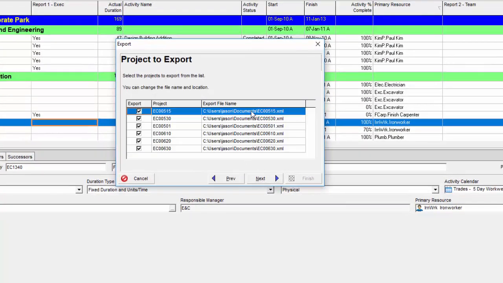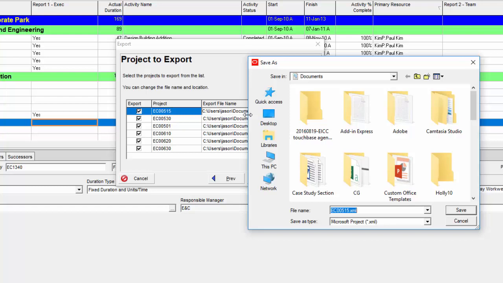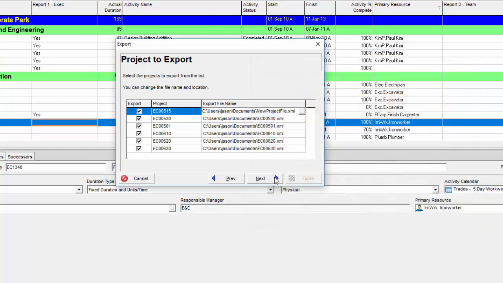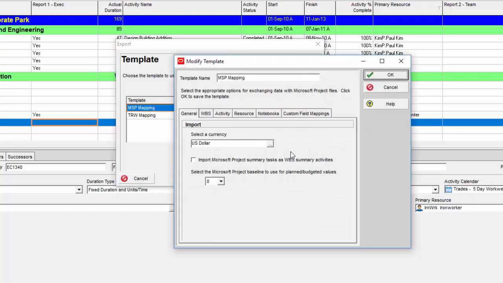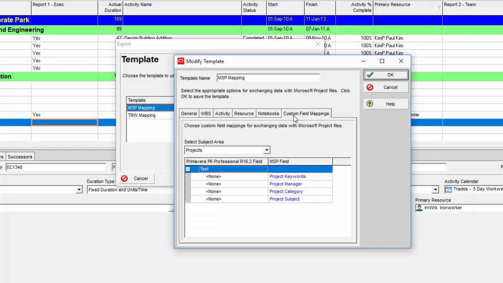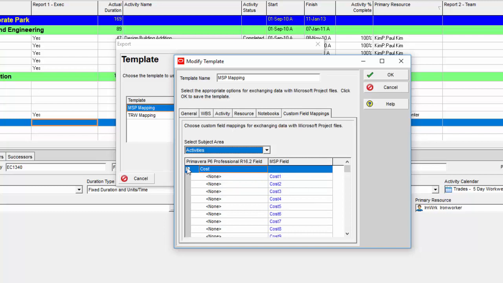If you'd like to rename any of the XML files you're exporting, you can do so by double-clicking into the file name cell in the Project to Export window. Once you're finished, click Next. In the Template window, keep the MSP mapping setting. But if you'd like to modify the mapping of certain fields from P6 to your new project XML file, you can do that here by clicking the Modify button.